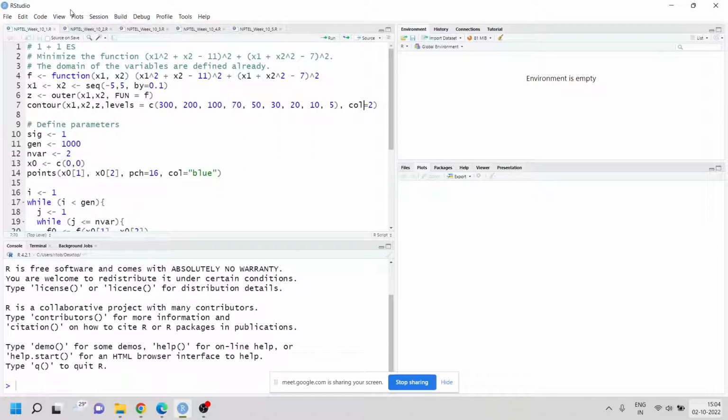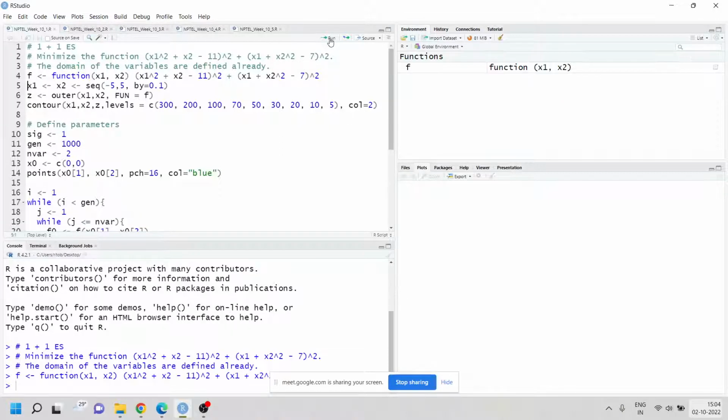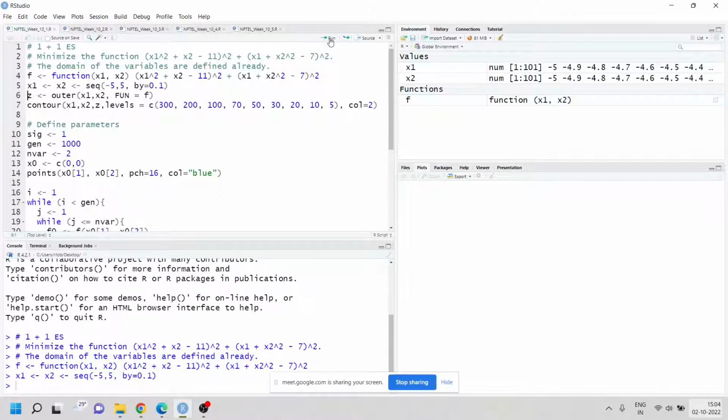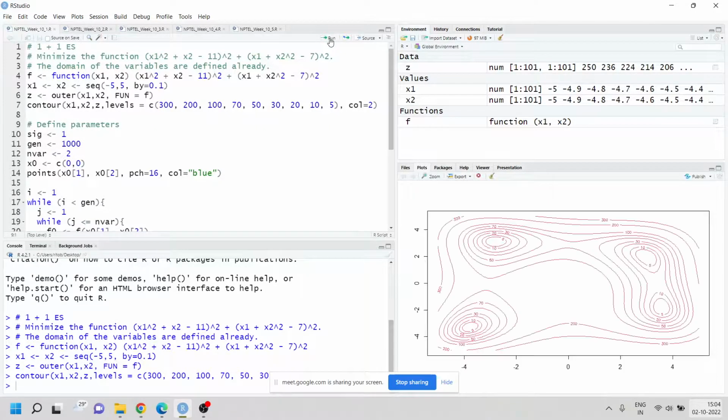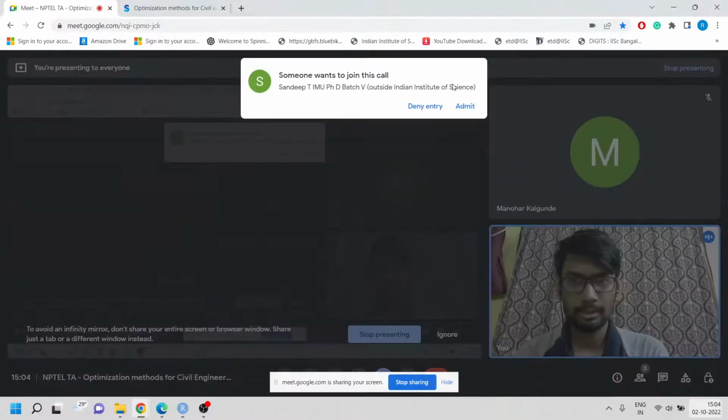So let's run this part. For that, you can take your cursor here and just get this running. This is the first line, this is the second line, and next you will be running this contour plot, and you will get this contour plot. Okay, so I think this part was also okay. Anyone joined, I guess? Yeah.